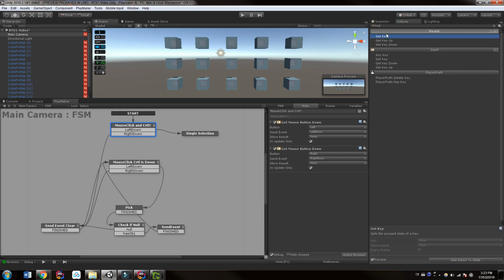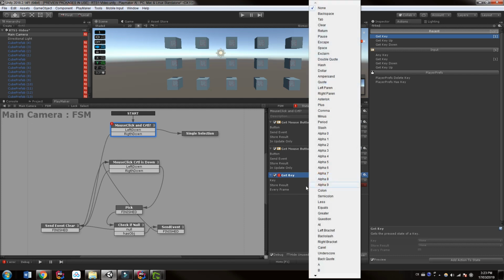So we want to always be checking if the key is down. We don't want to send an event, like these ones send events. We just want to always be checking because people might be holding the key down, and we want to see if it's being held down, right? So what key are we checking? We're going to check the control key, and it's way down here. Left arrow.